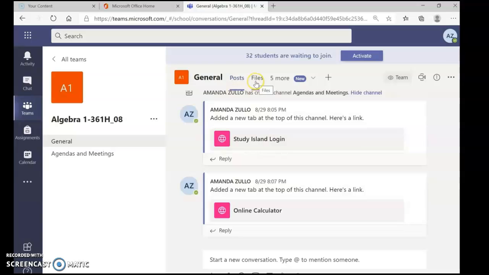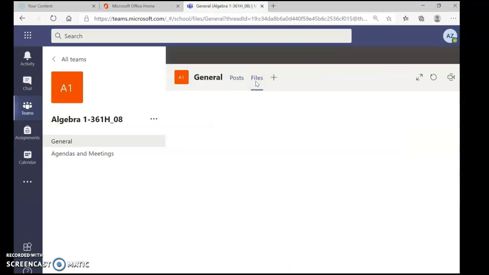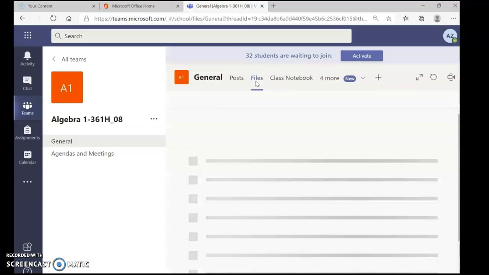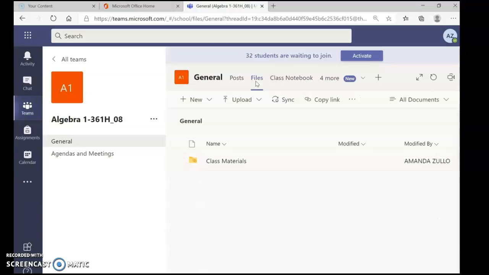The next tab, which is going to be consistent throughout all of your classes, is your files tab. Your teacher may or may not post stuff here. We're not going to worry about files in my class, so don't really concern yourself with the files tab as far as I'm concerned right now. Class notebook.